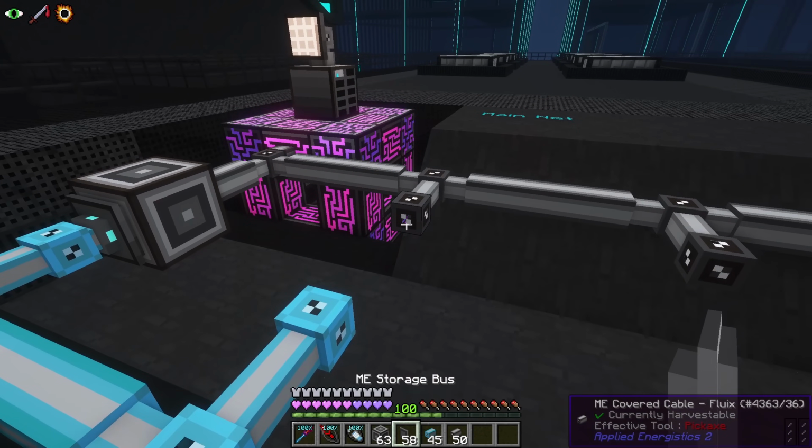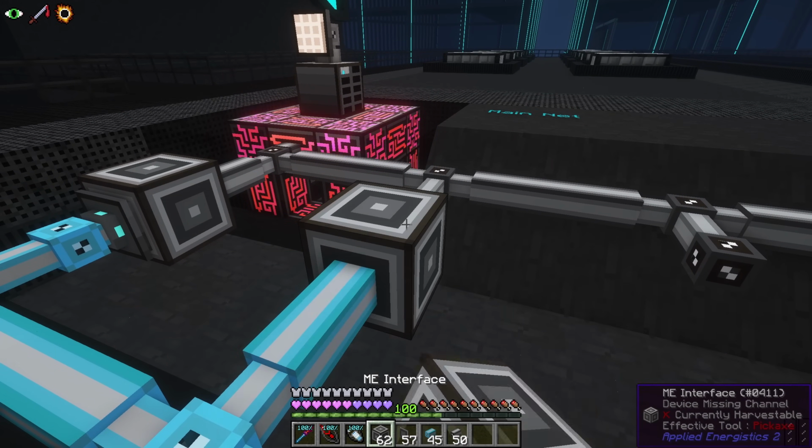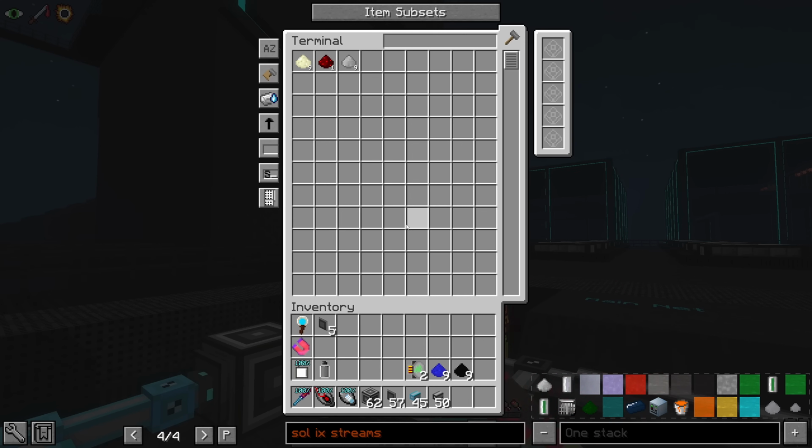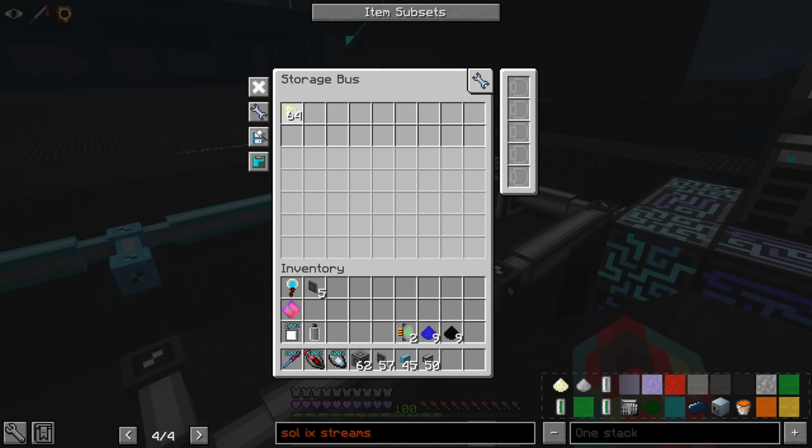If you want to pull an item or fluid like platinum dust and nothing else from your subnet, add a mainnet storage bus facing a subnet interface. Filter your mainnet storage bus to platinum and set it to extract only.